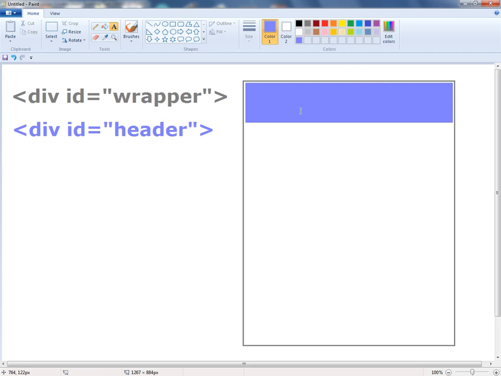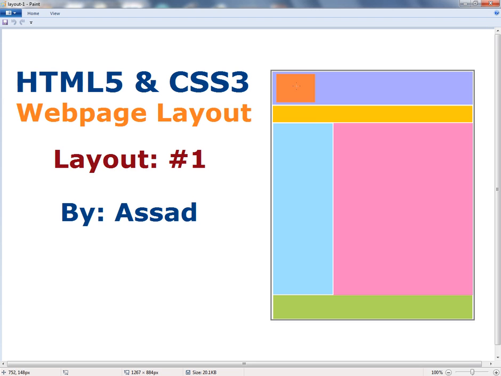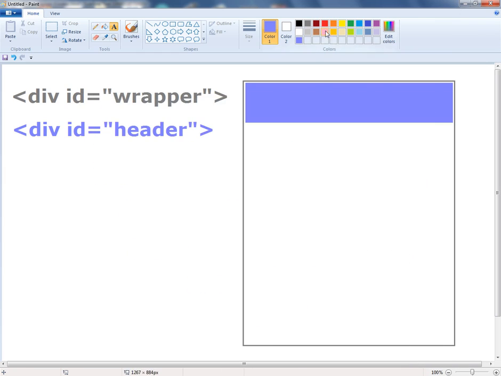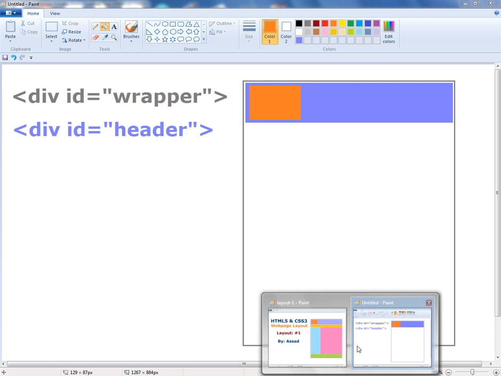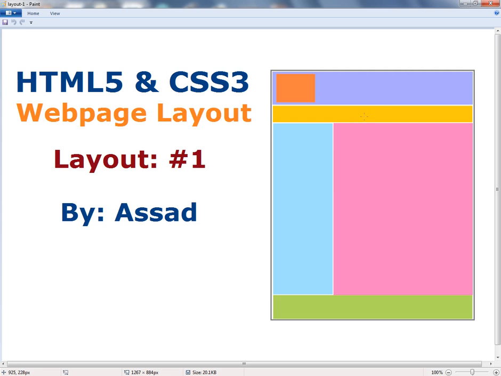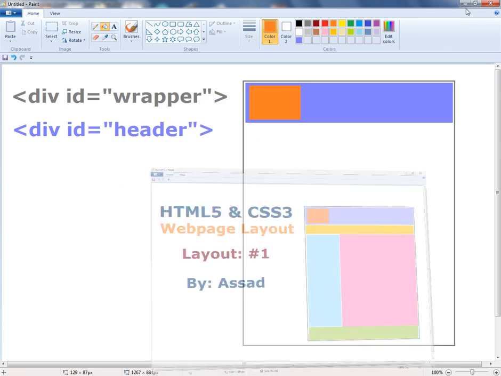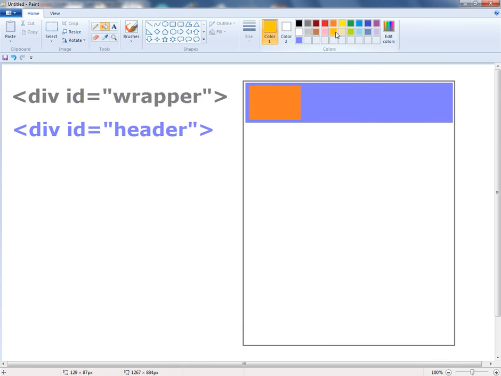Alright, the header will be containing the logo as well. I'm talking about this part, the orange box. Logo is gonna be here, and right underneath the header I'll have to put my navigation menu. I'm talking about this one, the orange bar, actually the yellow bar.